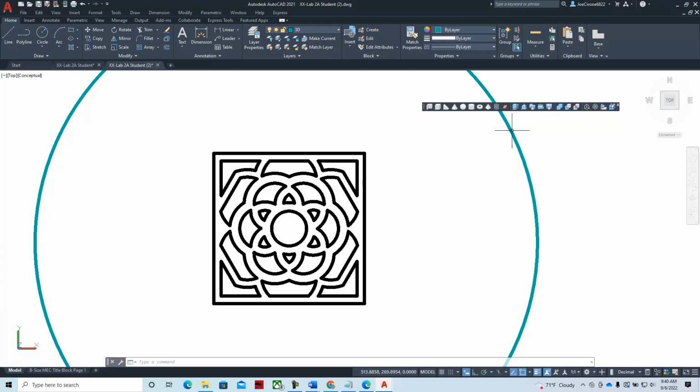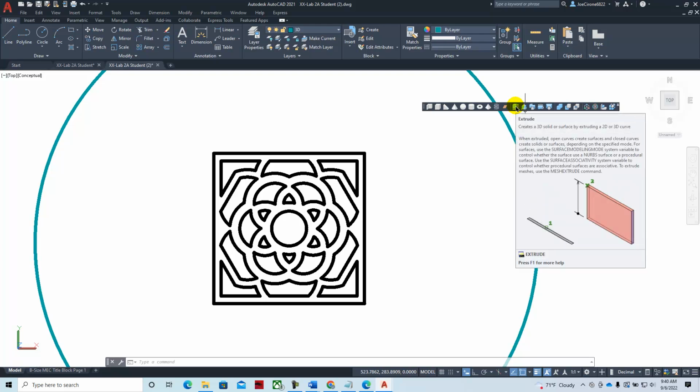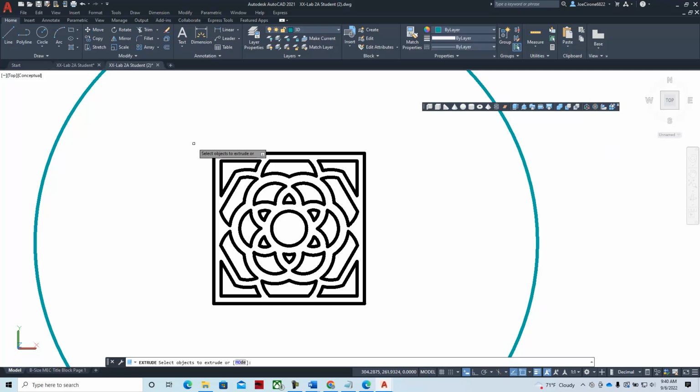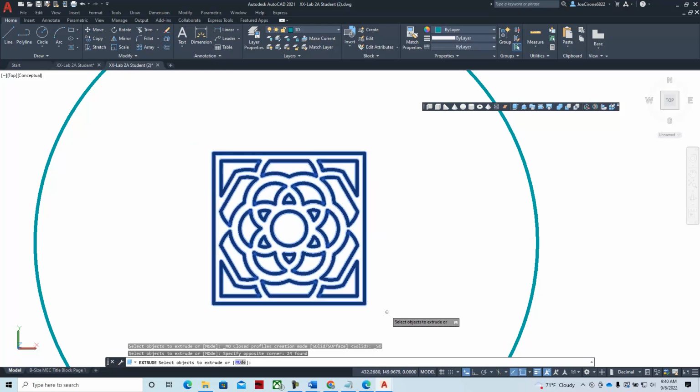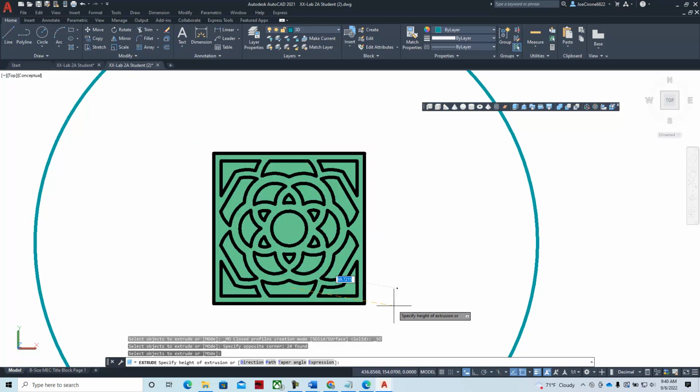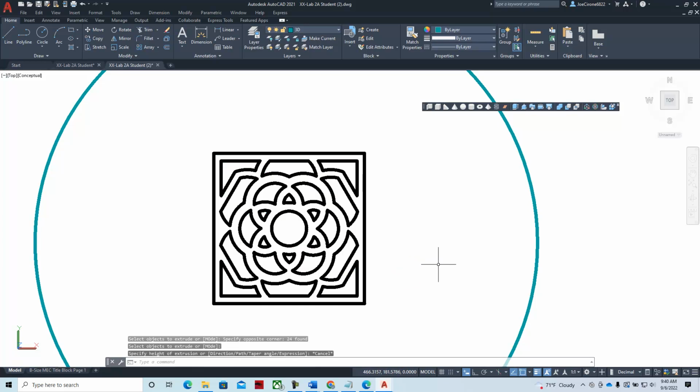What I'm going to do next is select the extrude command. What the extrude command will do is take a closed shape like a polygon and extrude that into a 3D solid. So we're going to select that, put a box around it, hit enter, and you'll notice if it worked, it turned green. I'm going to hit escape now.